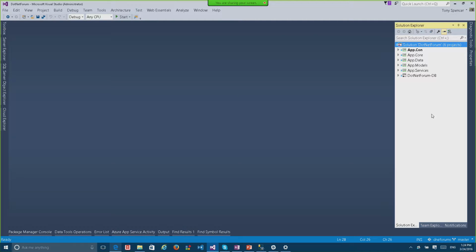So this is cool. Okay, so here's the project where we left off. If you remember last time we had an app.con, an app.data, and an app.services layer. Did we get to services? I don't remember if we got a services layer last time or not. Since then I've added app.core and app.models.